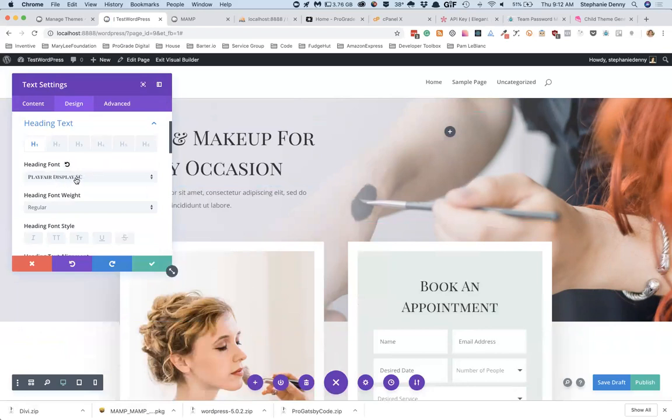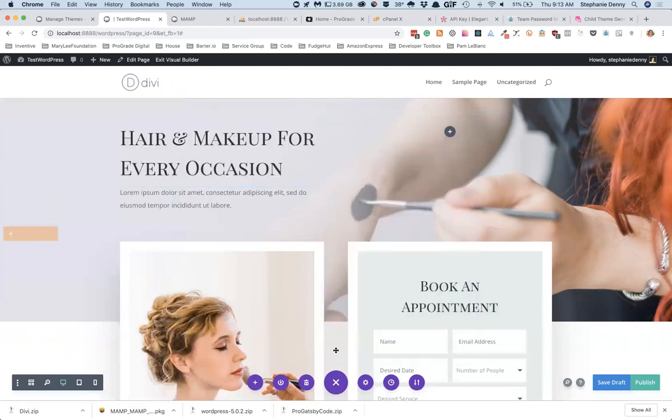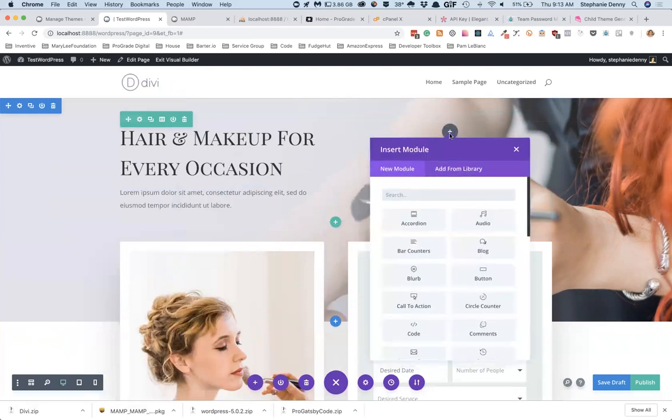Maybe I don't want Playfair Display, so maybe I want it to go to the default. So it changes it for me, but it also changes the look. So maybe I didn't like that. I'm going to just exit out of there and it's going to go back. What if I want to add a button here? So this is where you would add a new module, because again, this is a column on the left and a column on the right.